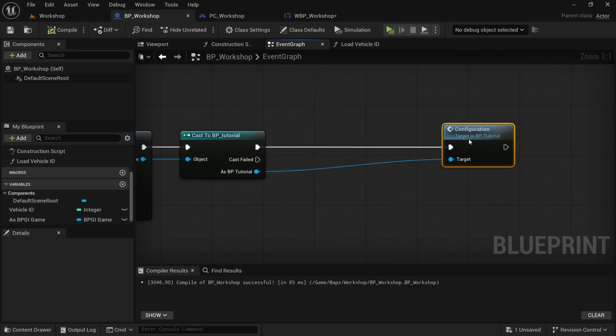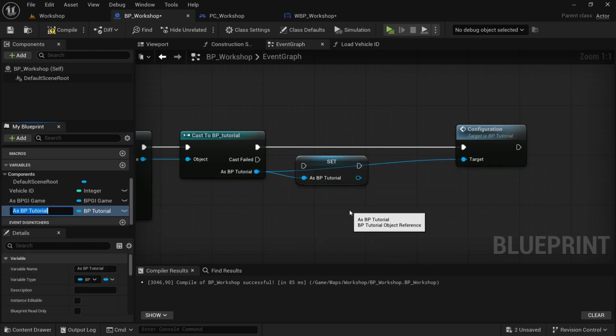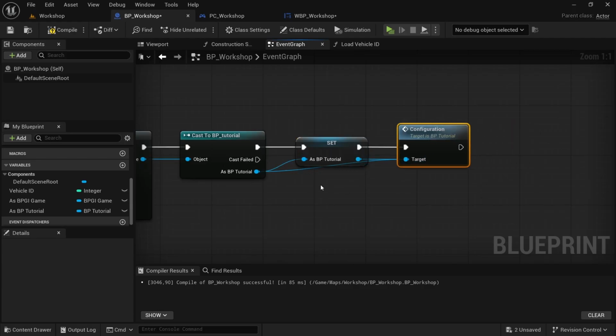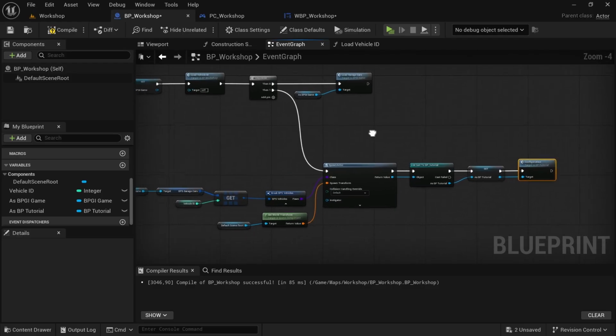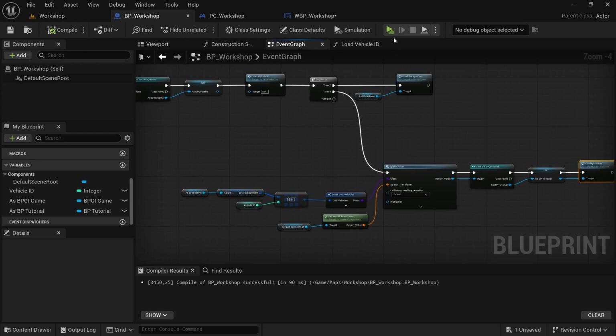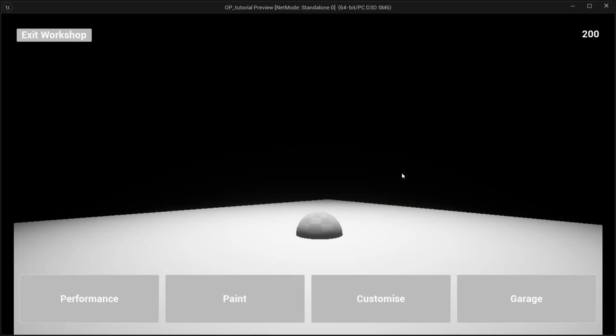Just drag the configuration out of the way, and then from the cast, drag off and then promote this to a variable. Just leave it as is, and then connect this up like that instead. Remove that, and then let's see if that is more consistent. Nope.